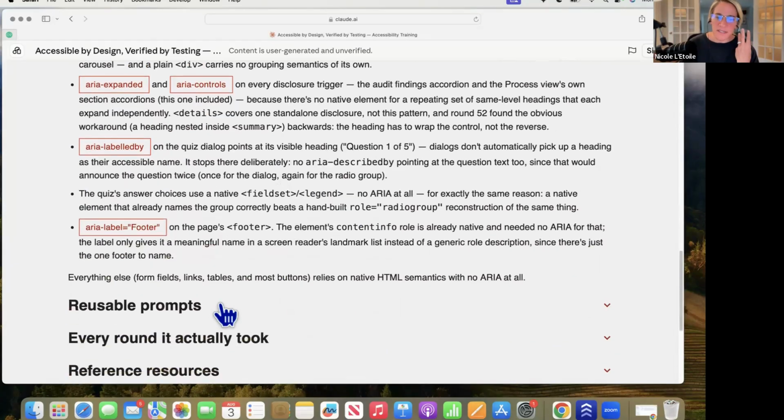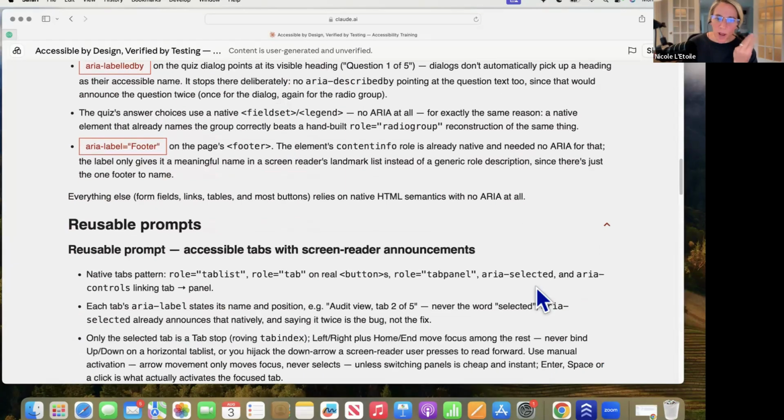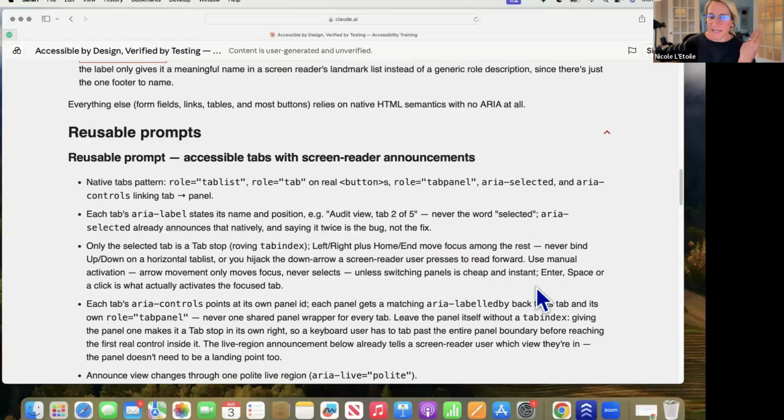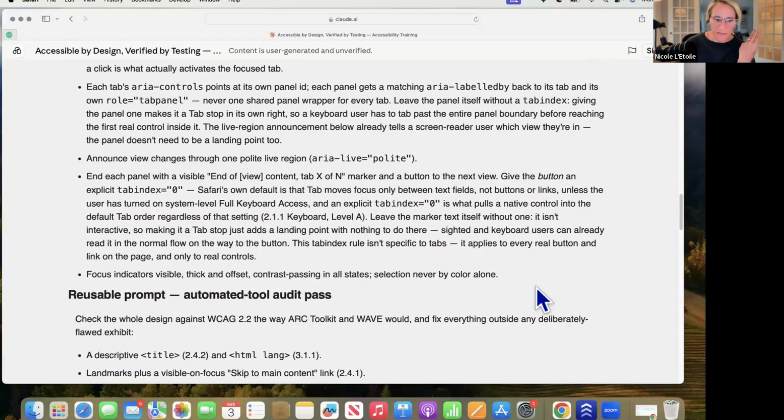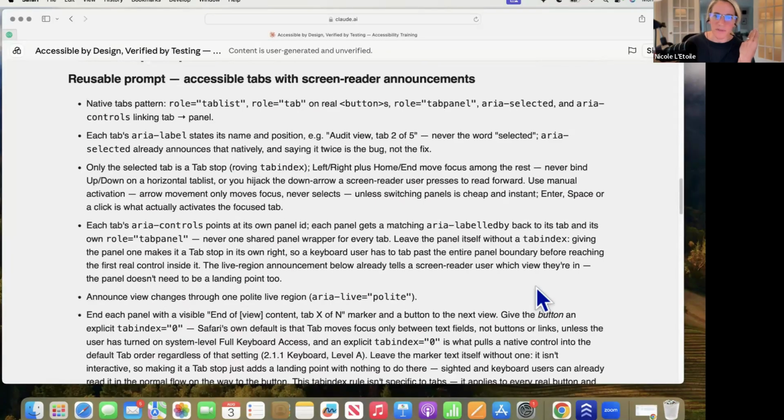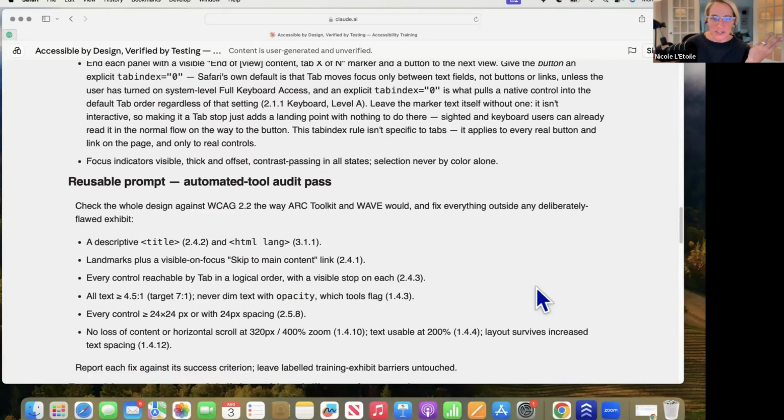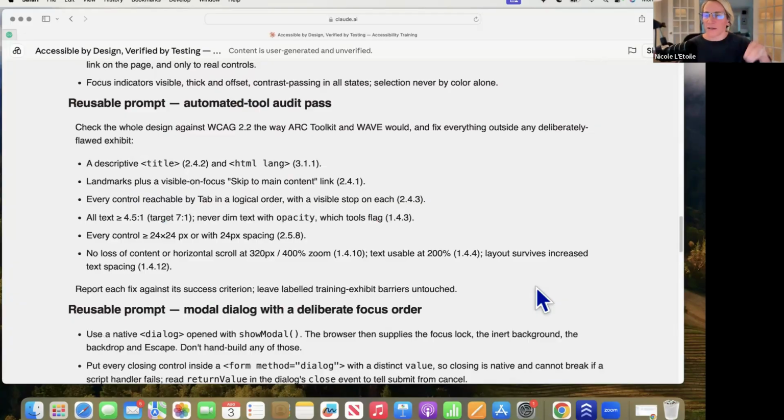for footer. There's a tab here, the second one, reusable prompts that you can borrow and take and test and work with. There's reusable prompts for accessible tabs with screen readers, the automated tool. I did test this with Arc Toolkit, which is an extension that allows you to test web pages and other web content. I also compared it to Wave, and I ran it through the Wave tool, and I ran it through the Arc Toolkit, and then I told Claude Code what they found and why it didn't find it. And so then we did a comparison.